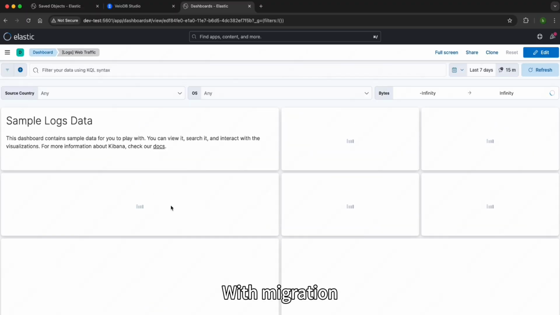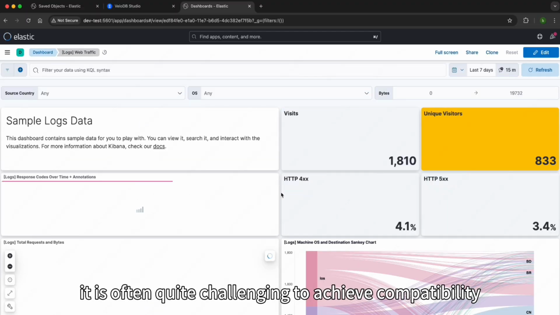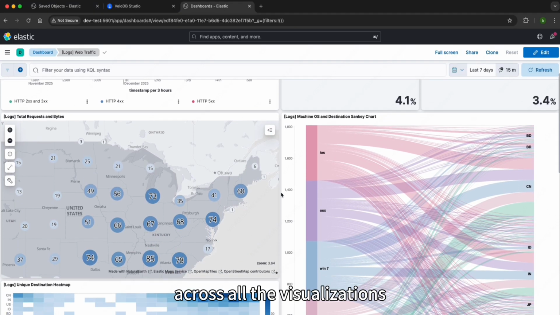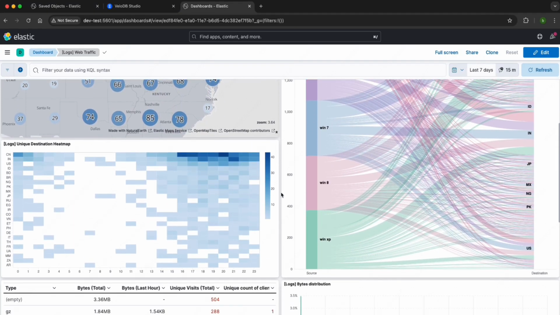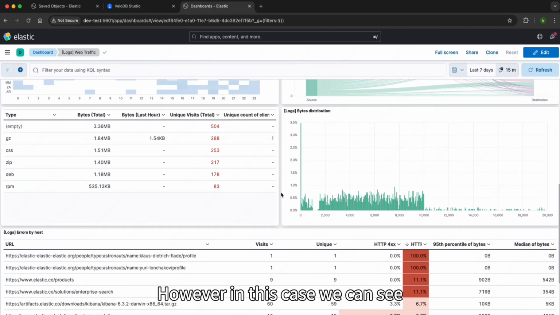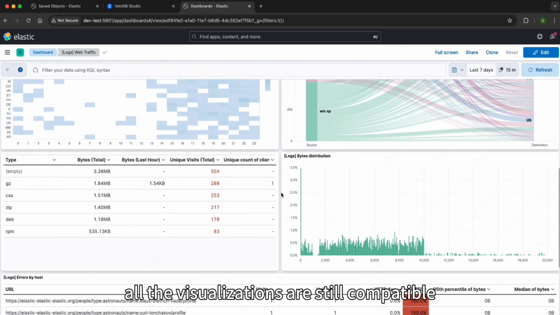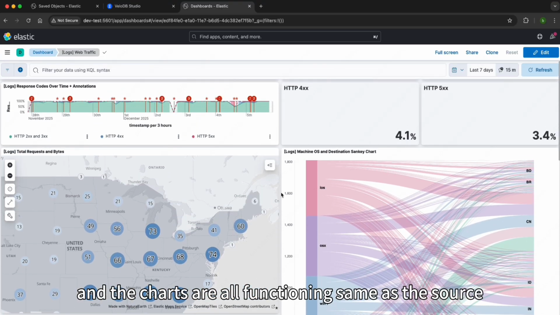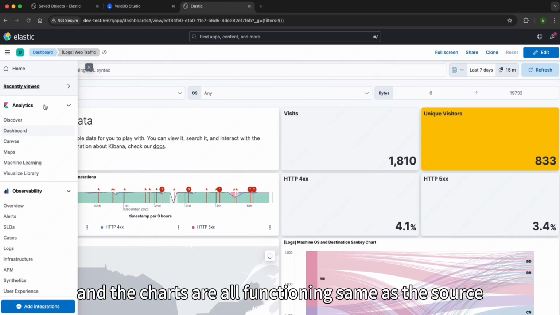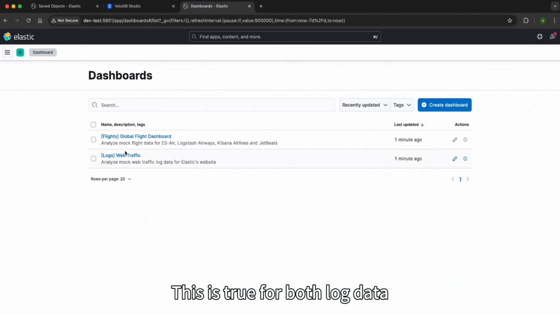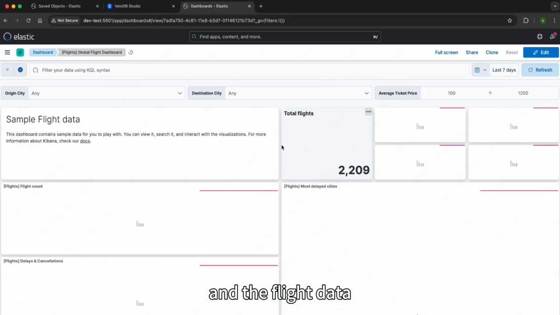With migration, it is often quite challenging to achieve compatibility across all the visualizations. However, in this case, we can see all the visualizations are still compatible and the charts are all functioning the same as the source. This is true for both log data and the flight data.